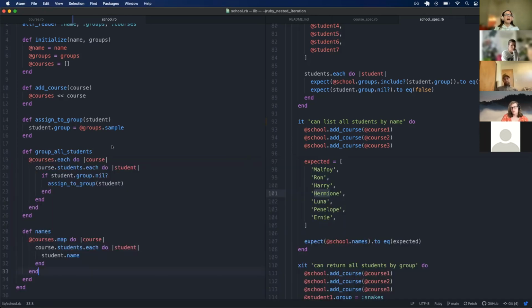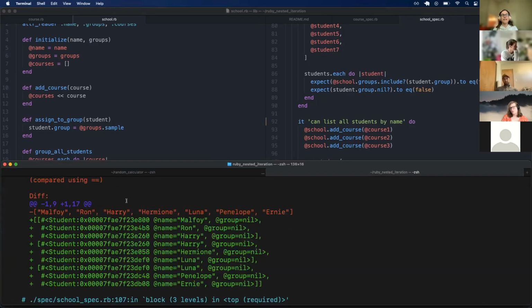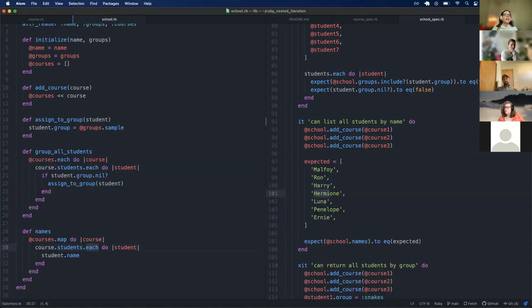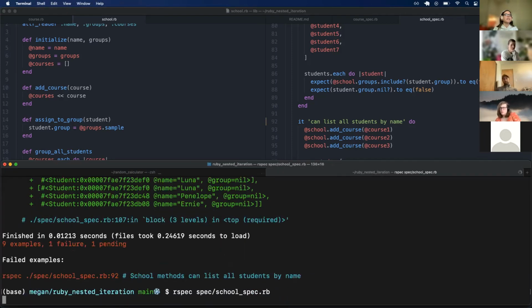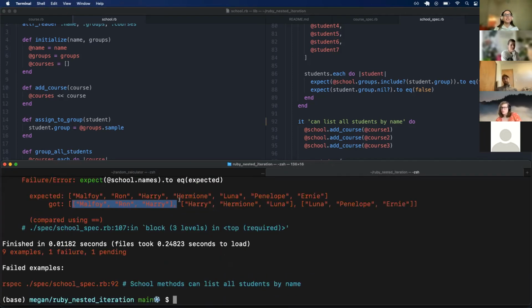So with the map on the outside, they are getting arrays of student objects, but not the name, because on the inside, this each is just returning that same student's array. So again, just to be super clear, if we're using enumerables, we generally use two enumerables, or as many enumerables as there are nests in our iteration. Okay, cool. So we're mapping and we're mapping and we're getting a nested collection.